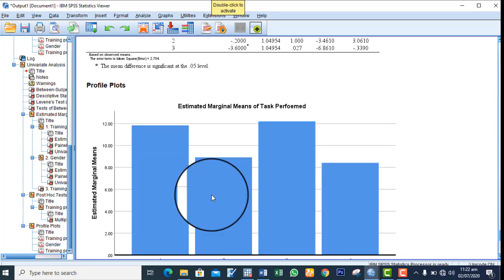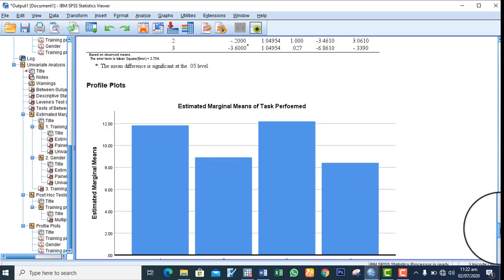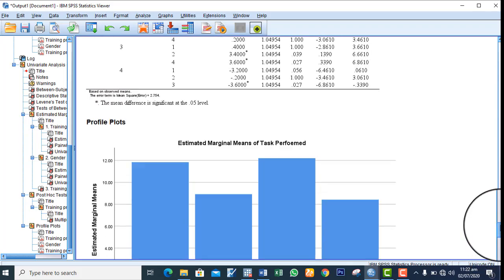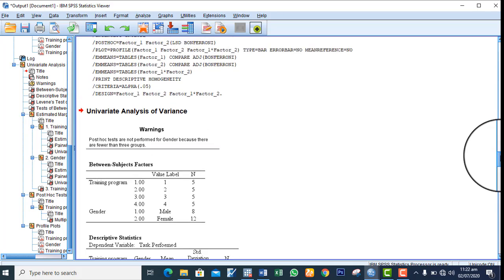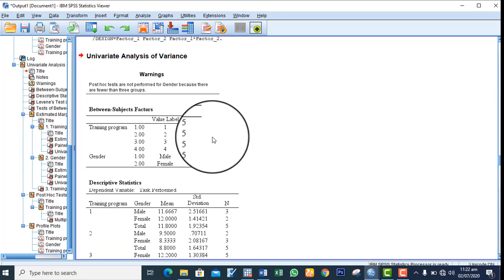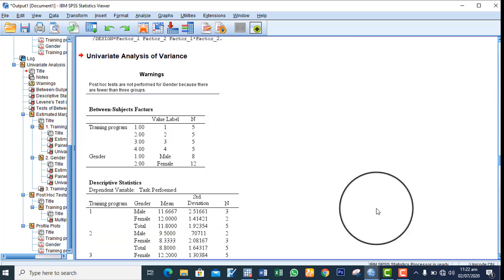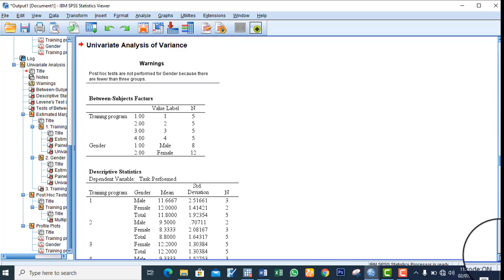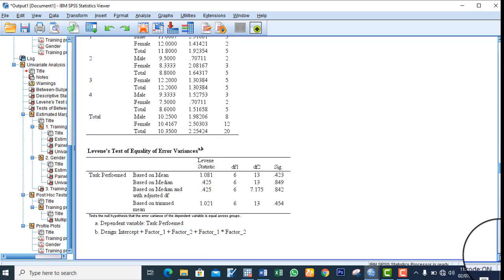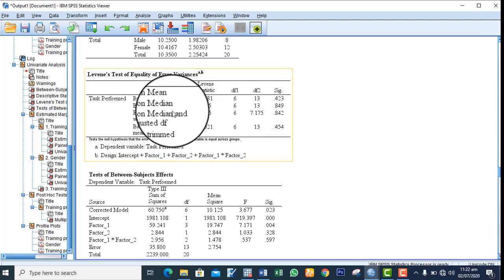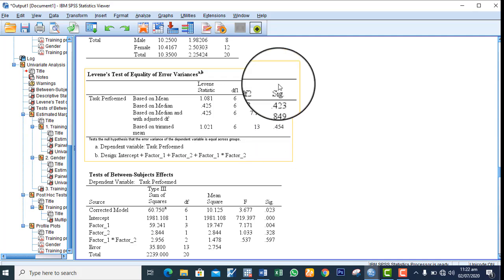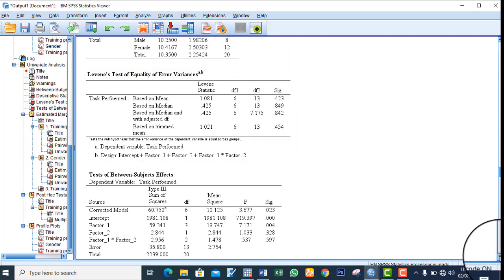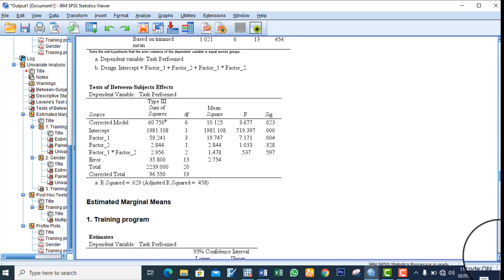So SPSS will generate the result for us. All right, so we have our results. This is where the result starts from. That's the descriptive statistics, and this is the Levene's test of homogeneity. It's not expected to be significant. This is okay. So we've passed that assumption.